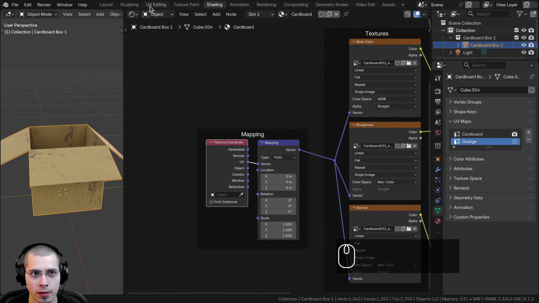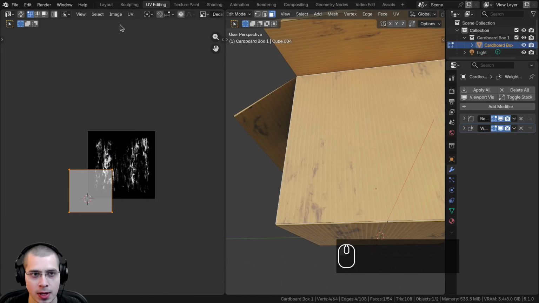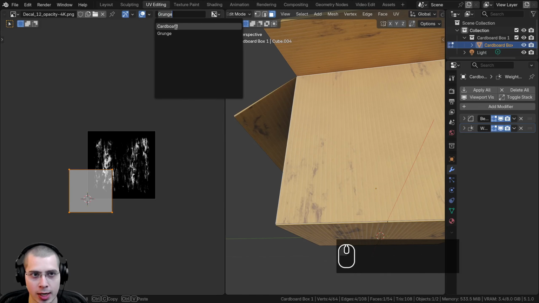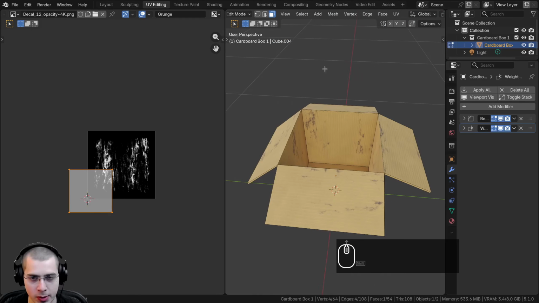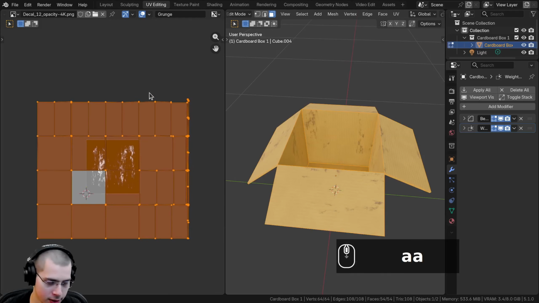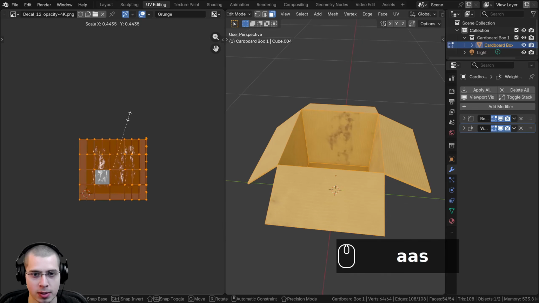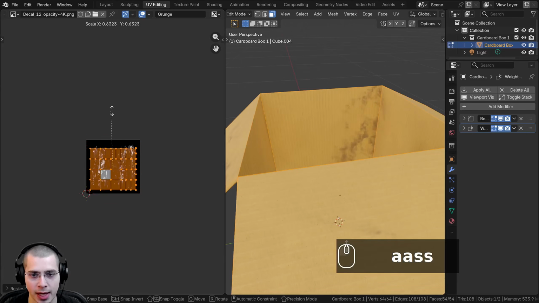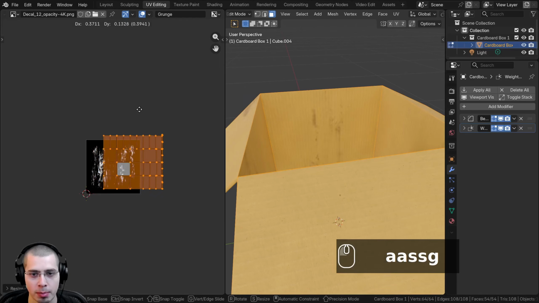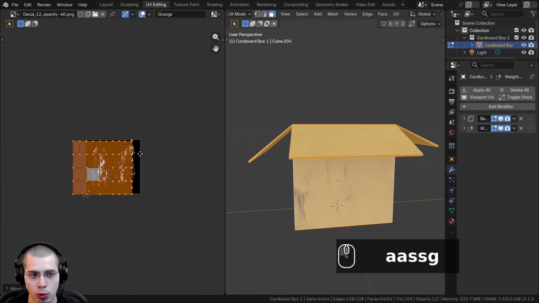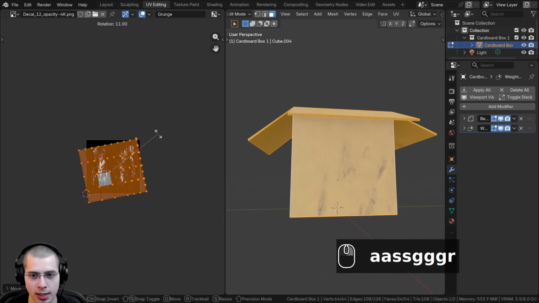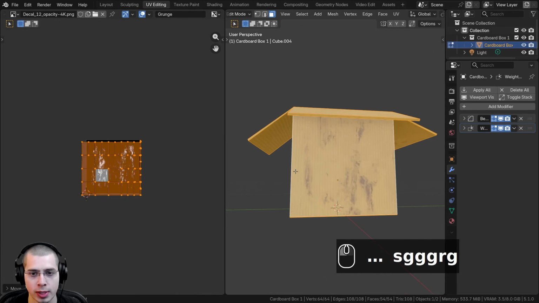So what I'm going to do is click over here to go to the UV editing workspace. Then I want to bring my mouse right up here in the UV editor and scroll my mouse wheel over, and you can see right here you can actually choose between editing the cardboard UV map or the grunge UV map. So now I can hit the A key to select all the UV islands, and I can, for example, scale them down so they're bigger, but you can see I'm scaling this and it's scaling the grunge, but it's not actually moving around the cardboard. So I can just move the grunge, scale it, and rotate it without moving the cardboard texture.